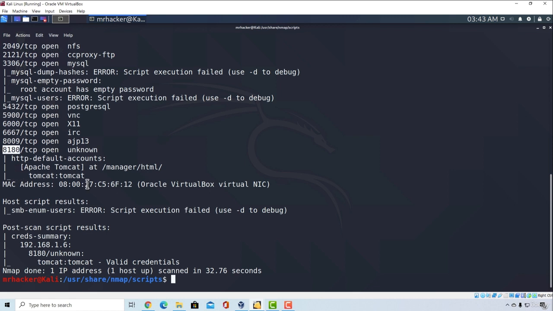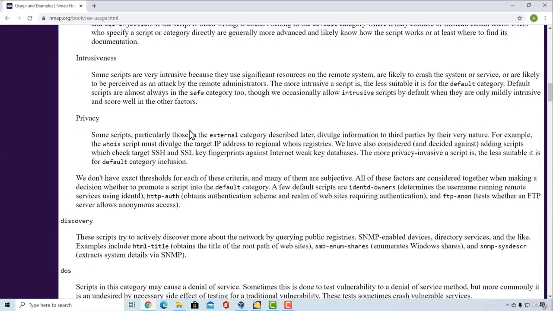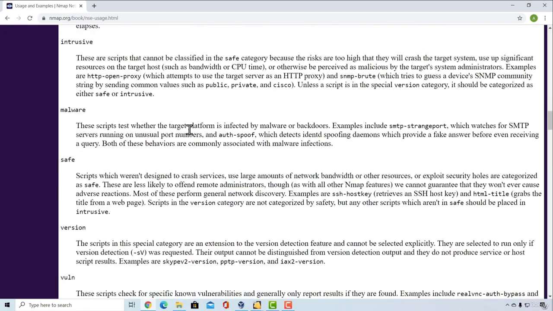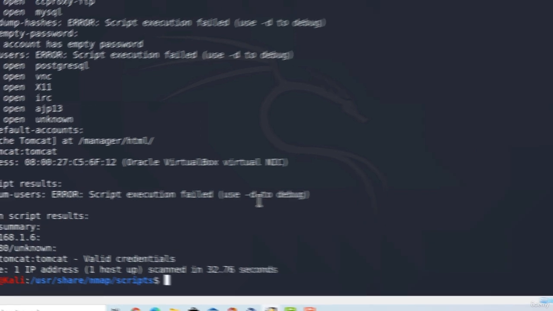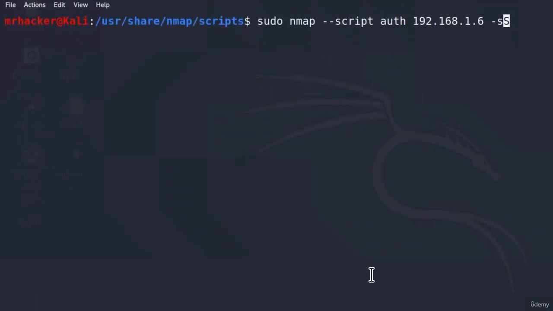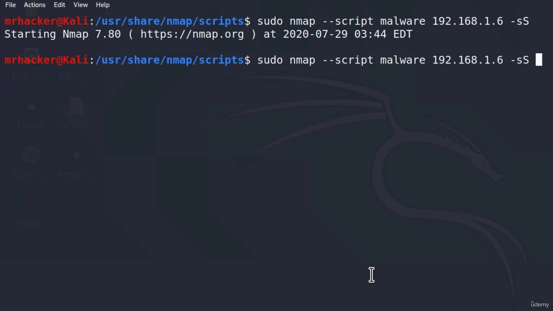So we managed to gain access to the Tomcat administrator page with the help of an Nmap script. Let's see what else we can do with scripts. So let's go and try out the malware scan. These scripts test whether the target platform is infected by malware or backdoors. Let's see whether our target is infected with malware. We can run the same command, just this time instead of auth, we're going to use malware. Let's run the scan. And let me Control-C this just so we can make this faster.